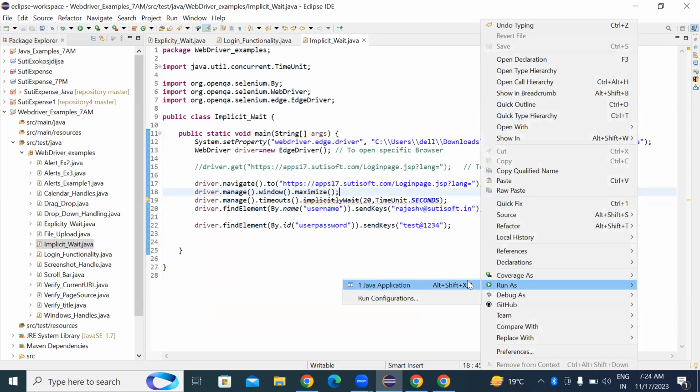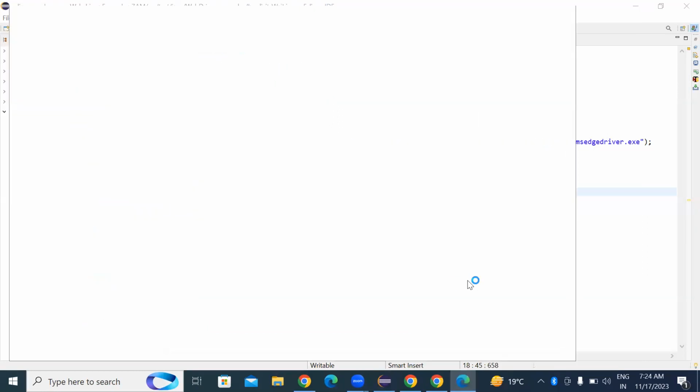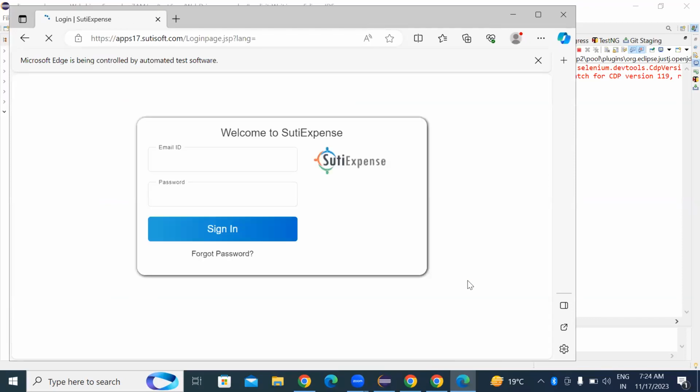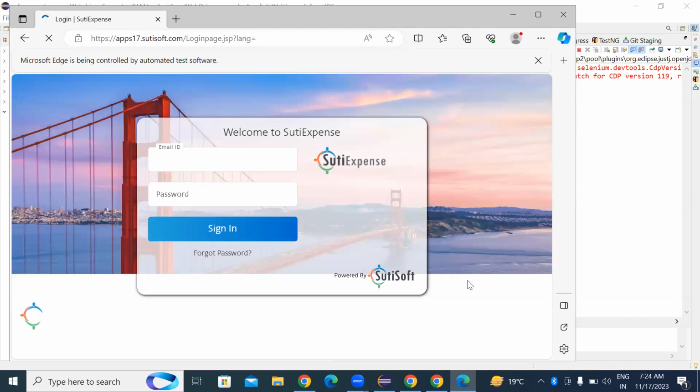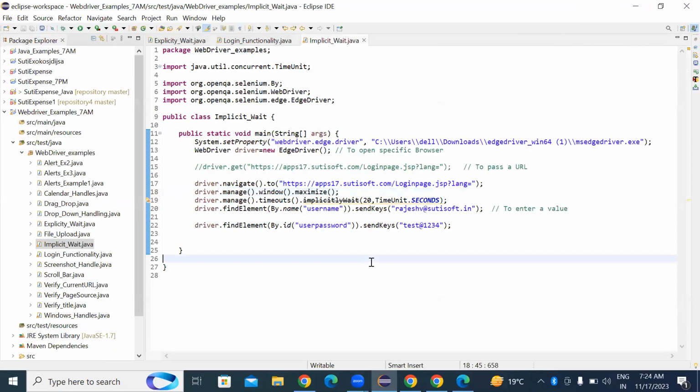Run as Java application. If it is identified in 5 seconds, it is not going to wait for 20 seconds. Clear? It waited for 20 seconds for typing the username? No, sir. No. If the element is identified within 1 second also, it is going to proceed and not pause the script. Okay. Write it down. That's just one step.